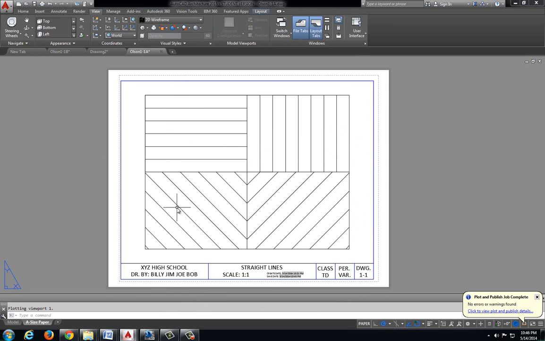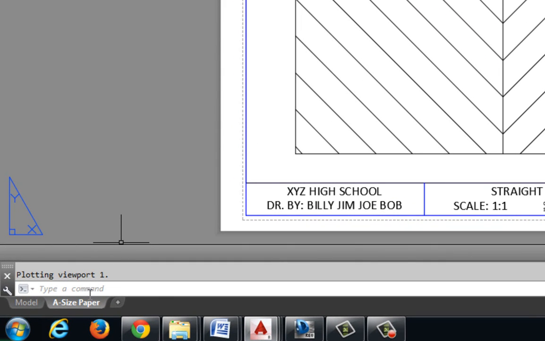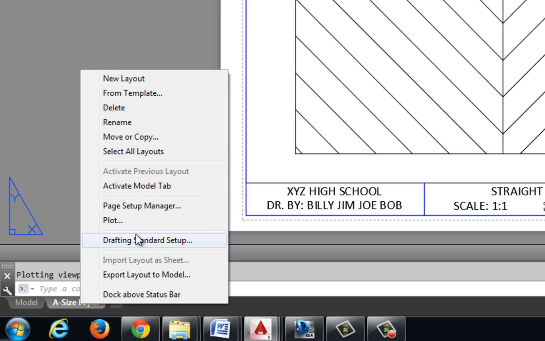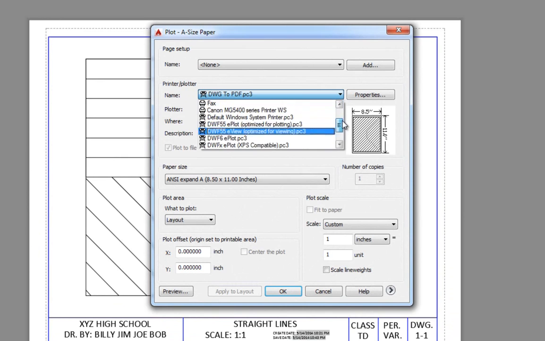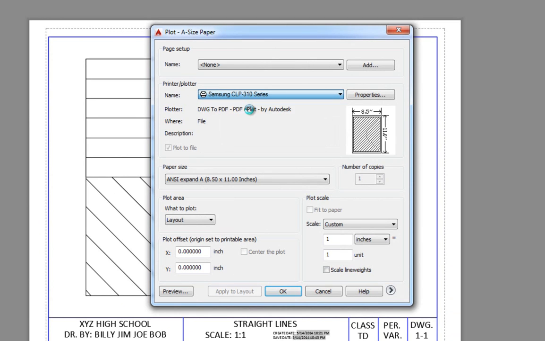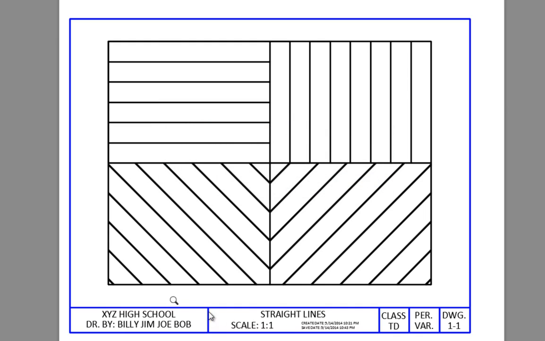The other method is if you actually want to print it out with a real printer, so you could stick a ruler on it or you could hand it to somebody to build whatever you're drawing. Again, we're going to follow the same procedures. We're going to right click on A size paper. We're going to go up to plot. Instead of plotting it to DWG to PDF, we're going to come in and select the printer. Now I have a printer called Samsung CLP 310 series. I'm going to select that printer and it's going to put some of the settings in, and then I'm going to preview that. And this preview is going to show me exactly what's going to print out.